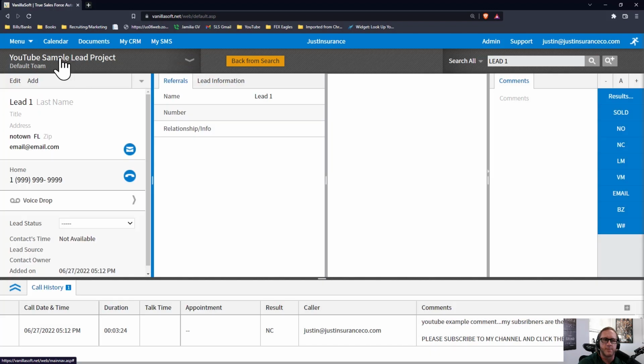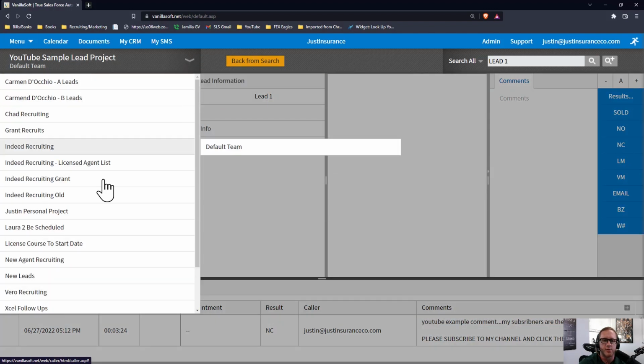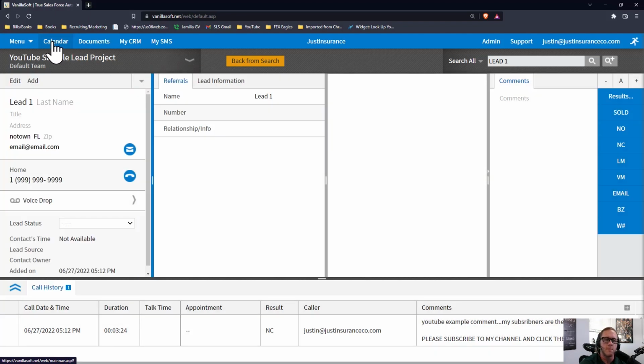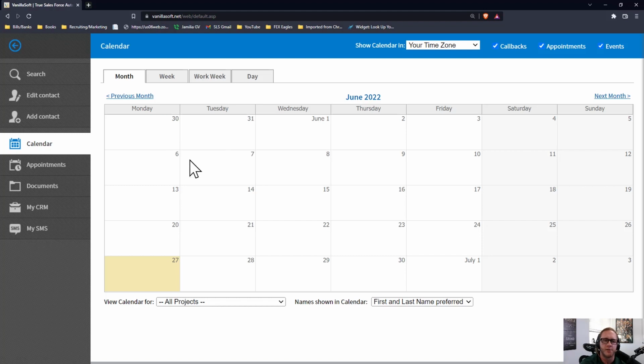Also, you're going to have different lead projects here. You click down on this and there's going to be a bunch of different lead projects that you'll be able to go through. And there's a calendar. So you have a calendar up here too. As you set your appointments, they'll pop up on this calendar.